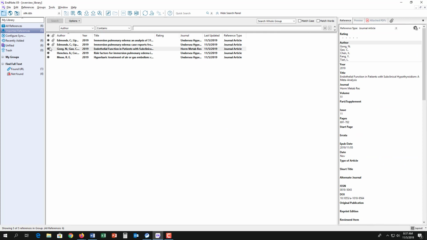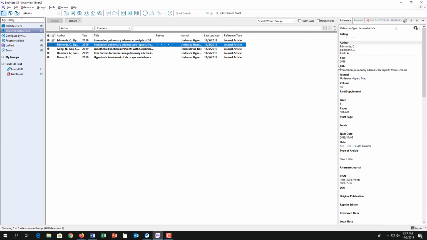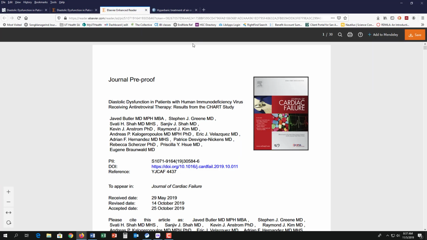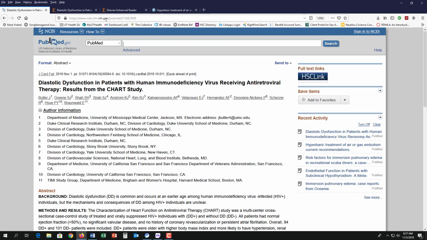So there we are. The little paperclip icon on the side here means that these two citations have full text PDF attached. Okay, so that's how you get a PDF into an EndNote citation manually. Okay, so then let's go ahead and look at CINAHL.